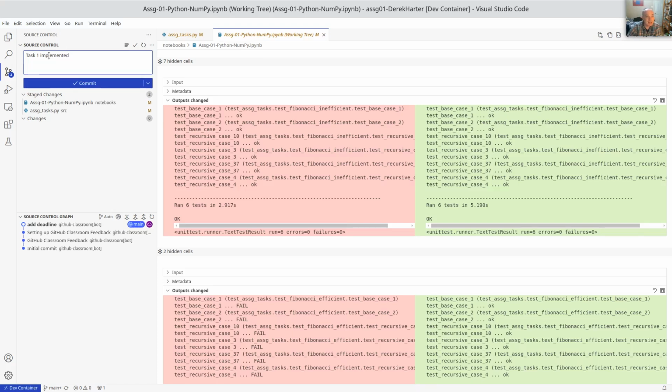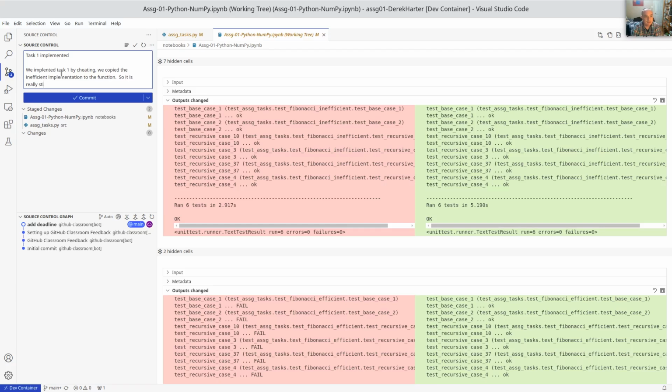A title, then have a blank line, and then one or more sentences of description. So we implemented task 1 by cheating. We copied the inefficient implementation to the function. So it is really still just an inefficient Fibonacci calculation.